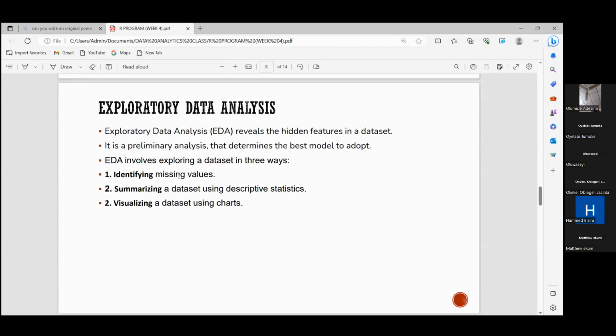Then we want to look at exploratory data analysis. Exploratory data analysis uses the hidden features in a data set. If you are just looking at your data set from the table, especially when we have a large data set like the one we have today, there are some things on that table that can never be revealed to you. But if you use EDA, there are some patterns that will be revealed to you that will make you quickly know that, oh, this data set has missing values, this data set has outliers. You can easily get that.